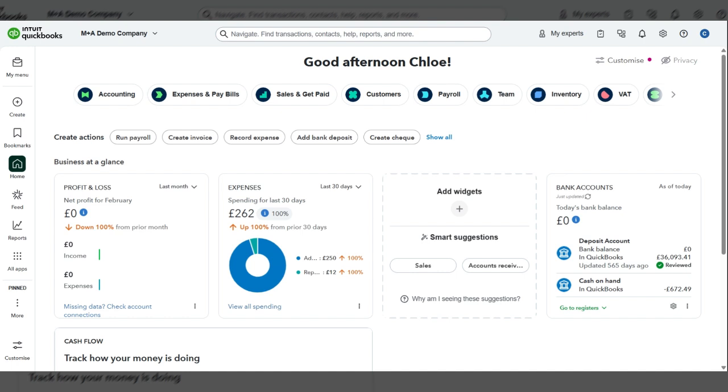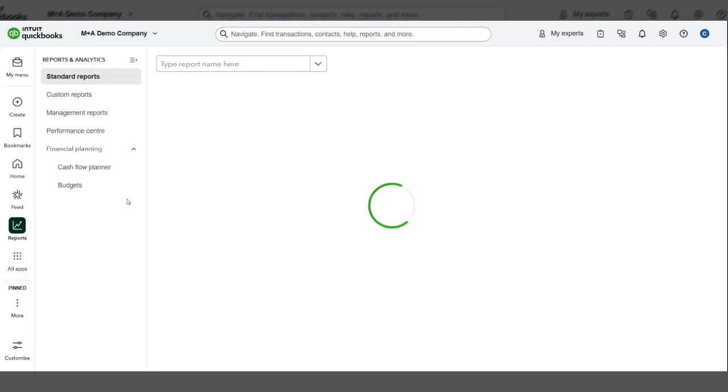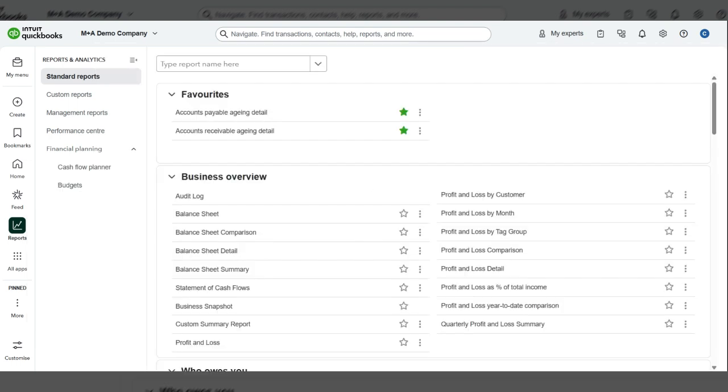To do this, on the left-hand menu, click Reports. This takes you to the Reports Centre, which is divided into Standard Reports, Custom Reports, Management Reports, the Performance Centre, and Financial Planning. Okay, I can see all the categories now. Prior to reviewing any of the reports, you must understand that the validity of the data is dependent on how well the processing has been completed.